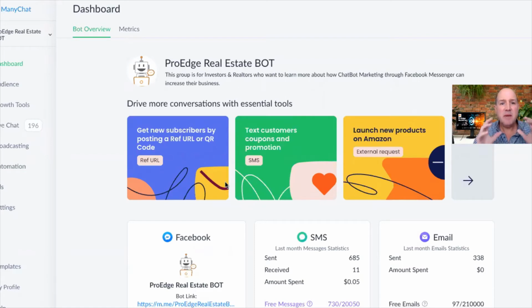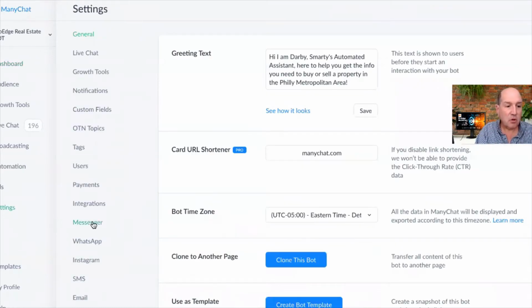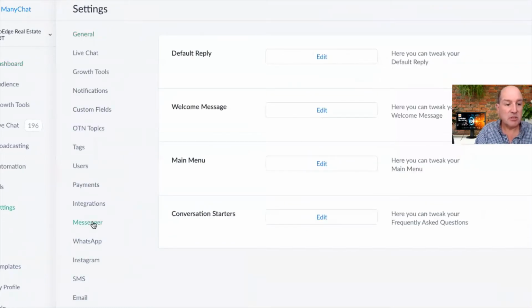Okay, so now inside of ManyChat, to get to the default reply, we're going to come over here in your dashboard over to Settings. And you're going to go to Messenger here in the middle section. And default reply is right at the top of the screen. We're going to go ahead and hit Edit.